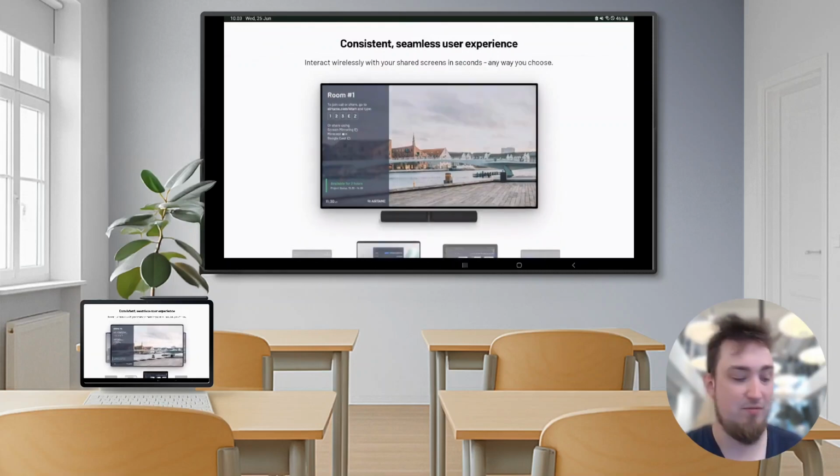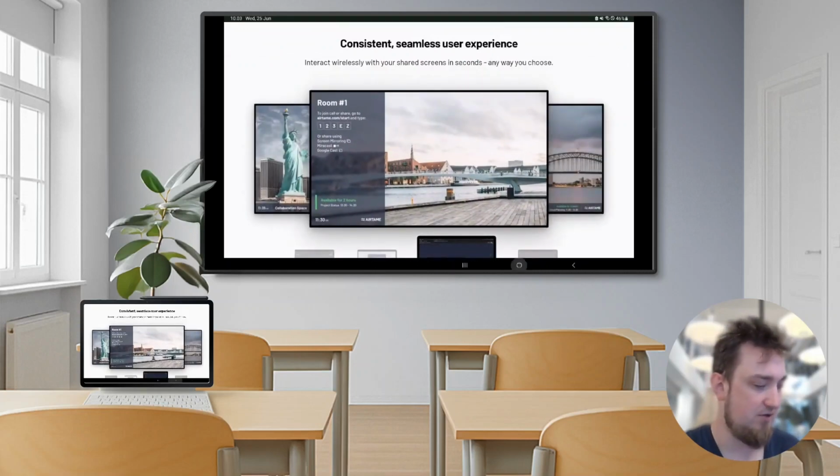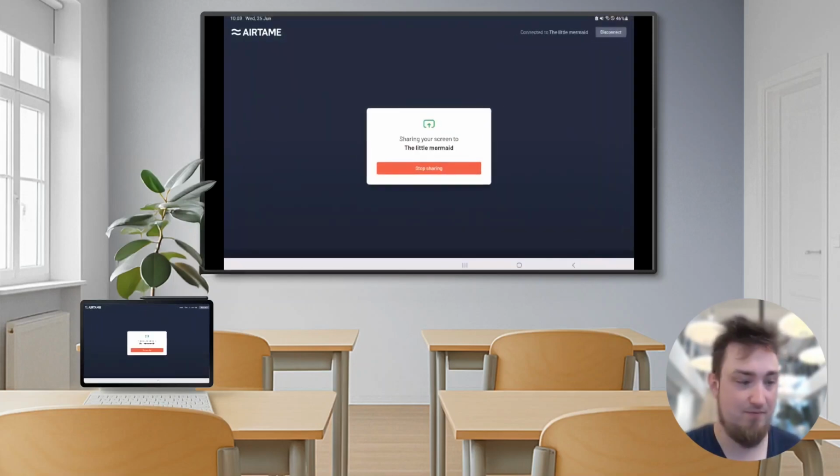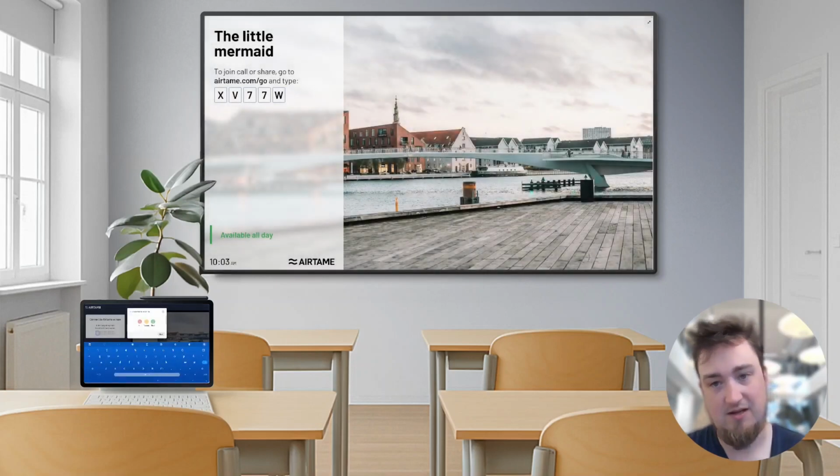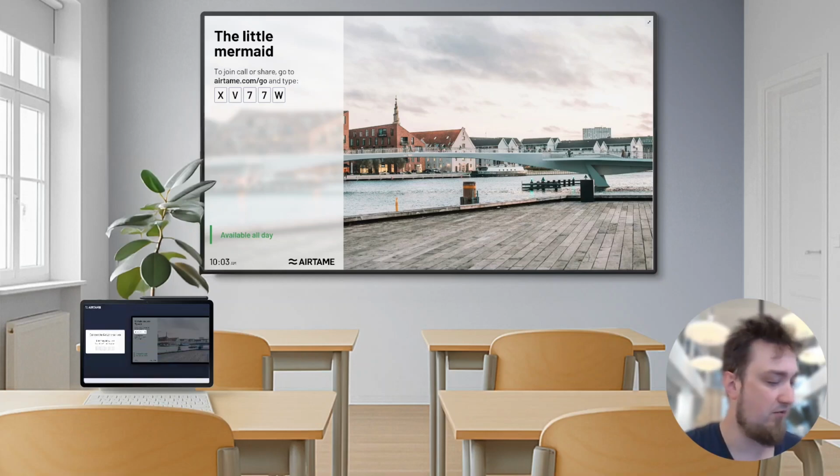Once I'm done with my screen sharing session, I simply go back to the Airtame app and then tap on Stop Sharing. And just like that, it's going to stop sharing to the Airtame screen, and my Airtame app will revert back to enter a new pairing code if I want to share to a different screen instead.